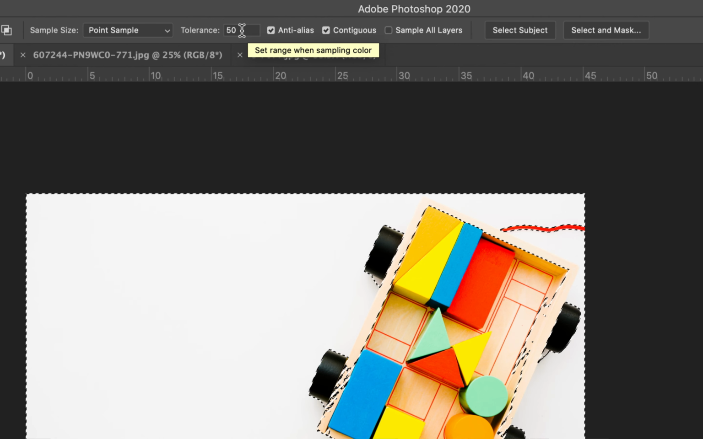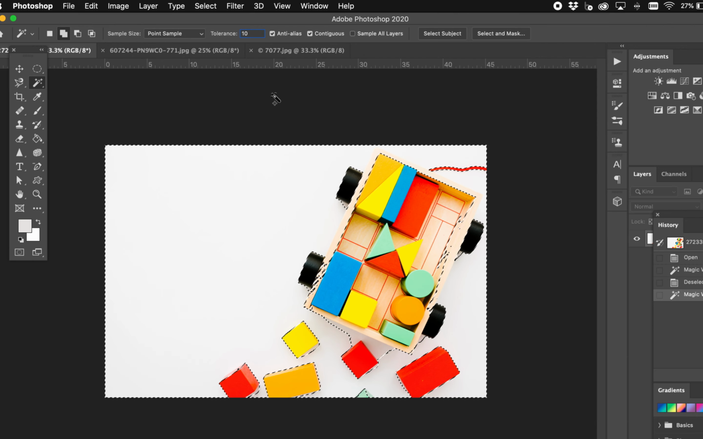Now, if I press tolerance and lower the number to 10, let me go back again. I'm going to deselect. Remember that for deselecting, you have to press Command D if you have a Mac, Control D if you have a PC. Now, I'm going to select it again, and as you can see, this area is no longer selected, or this area. That means I can continue selecting the white area that I prefer.